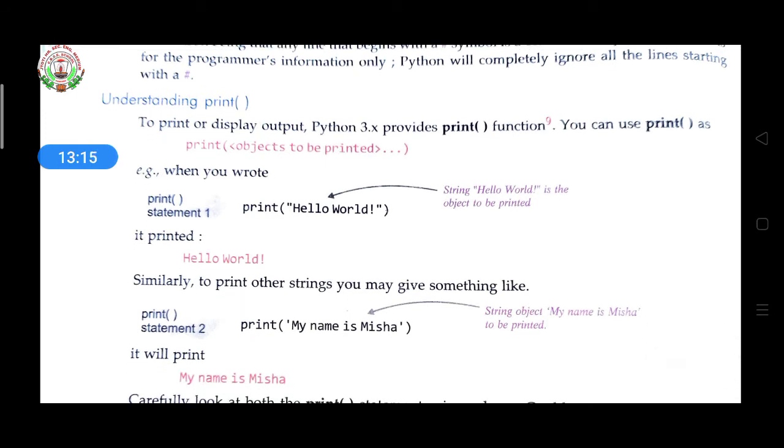Now come to understanding the print function. See here, print is given, and after that two brackets, one open bracket and one closed bracket. It indicates a function. So we are discussing a print function. To print or display output, Python 3.x provides the print function. You can use the print function as print and the object to be printed. The object to be printed is what you want to print on the screen.